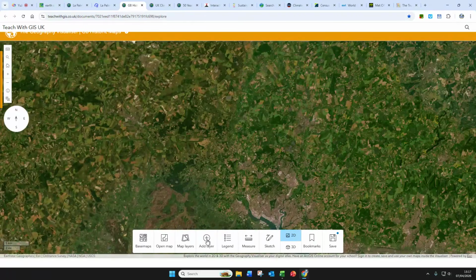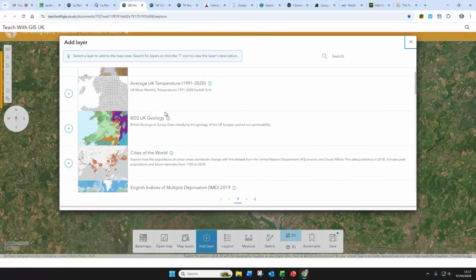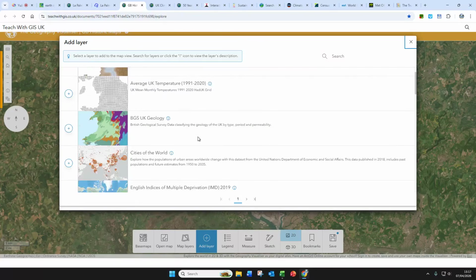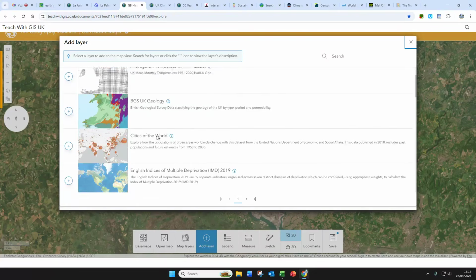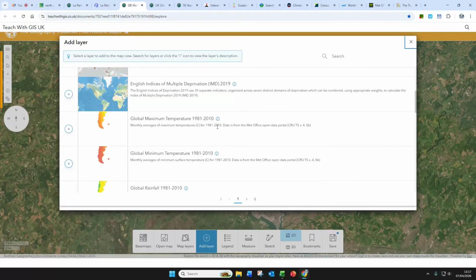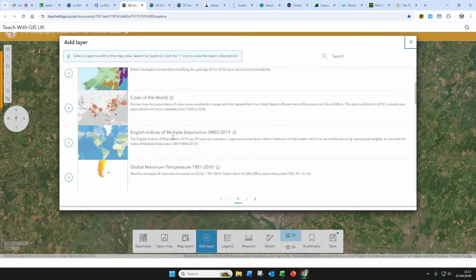So if I click Add Layer at the bottom, I get this menu that pops up, so I can put on UK rainfall, UK temperatures. But again, as you can see here, 2020, we're already sort of 6 years out of date at time of filming. We've got a geology map, cities of the world, multiple deprivation, again only up to 2019, global maximum temperatures, rainfall up to 2010, land cover.